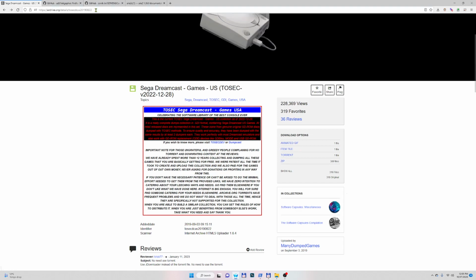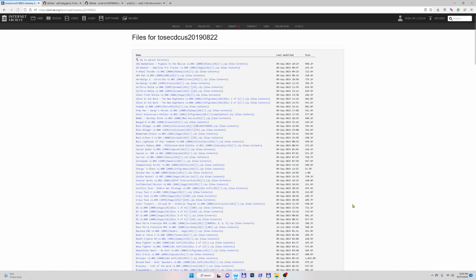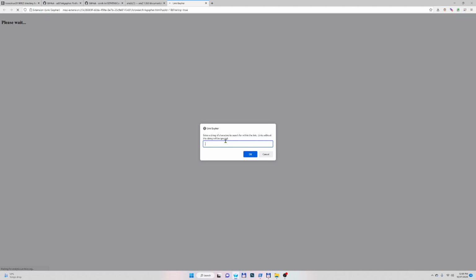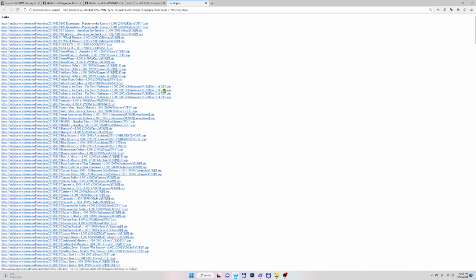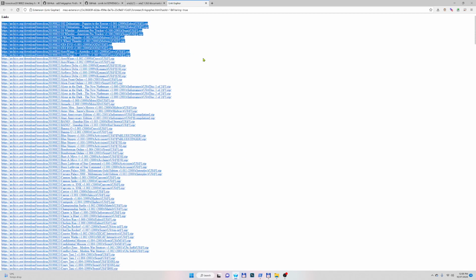So basically, you want to go to archive.org's library here for the TOSEC dump. We've got it open, and then just click here on the download options for show all. Now here I've already got Link Gopher installed, which is here, and we're just going to extract by filter, and we're just going to put the extension of the files we want here, which are zips. So I'm just going to put .zip. This is going to give us all the links for the games here.